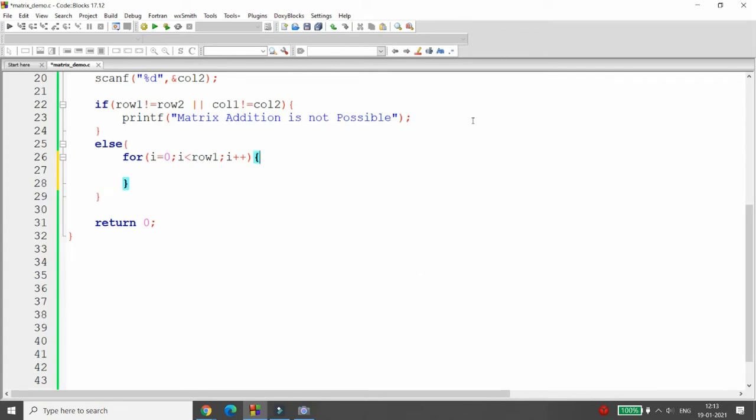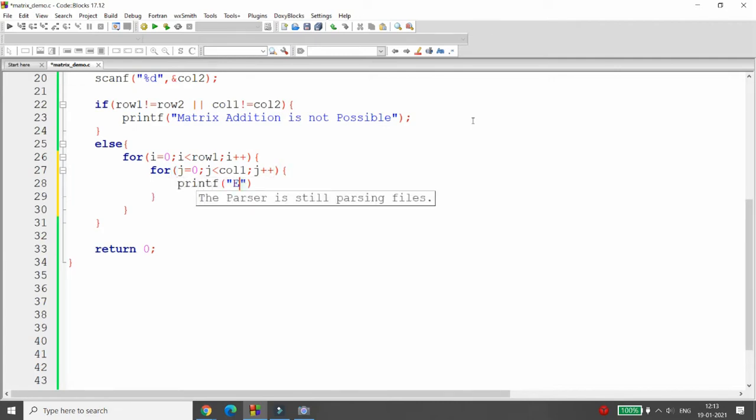So what we will do, we will just ask the user to enter the values, then up to the number of rows you can run. Now up to the number of columns you can write j equal to 0, j less than column 1, j plus plus. Now here you can ask the user, enter the value of, now at which index you want to enter the value. So I am writing here, enter the value of matrix 1.